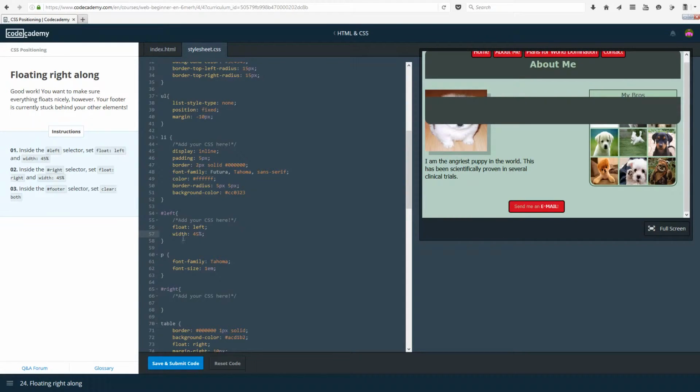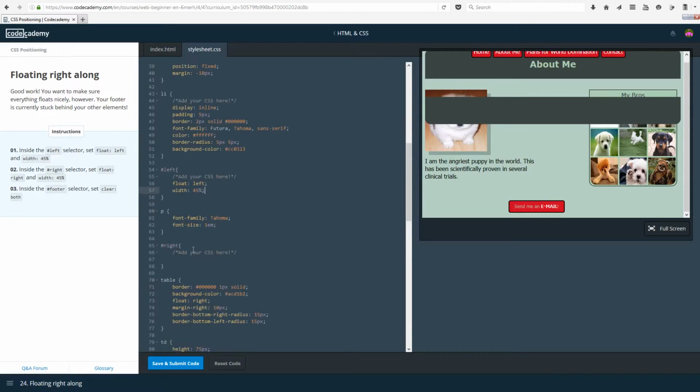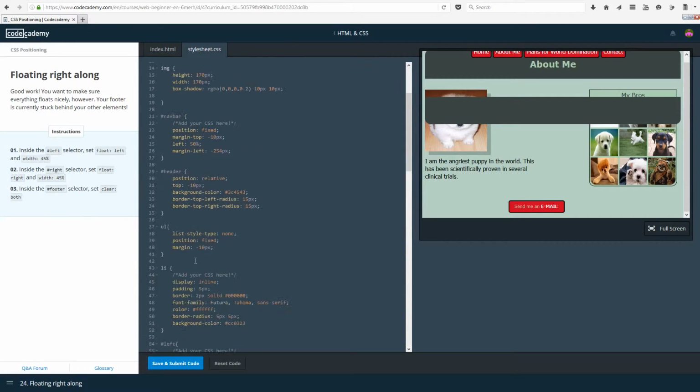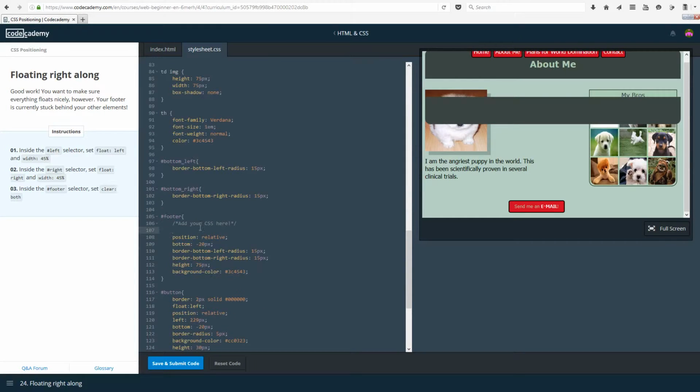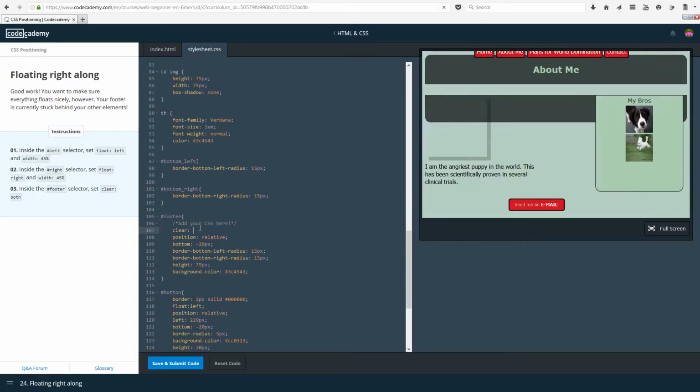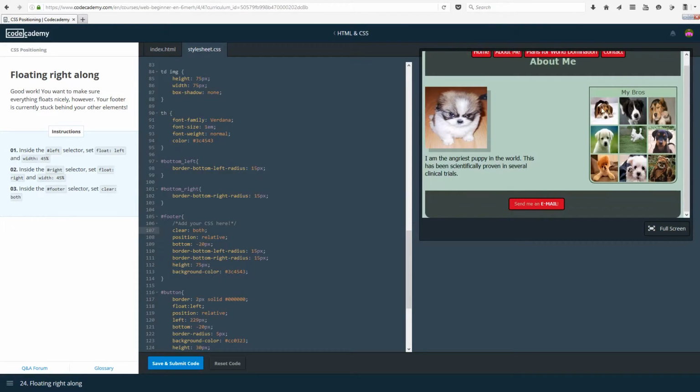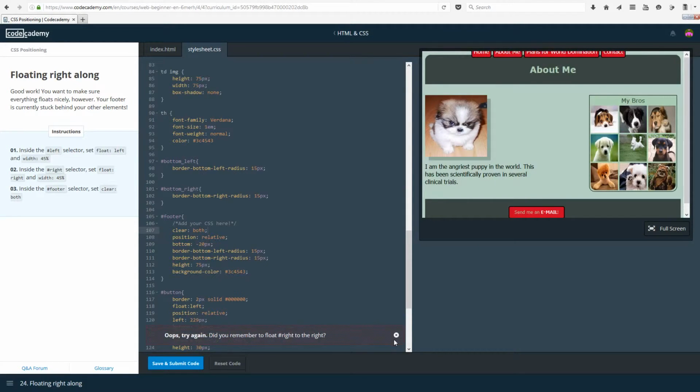And inside the footer selector, let's find where that is. So many selectors everywhere. Here it is. Set clear: both. There we go. Now that looks much better. And if you don't know what the things I'm typing do, please look at the videos I made previously, because there are good explanations in those.